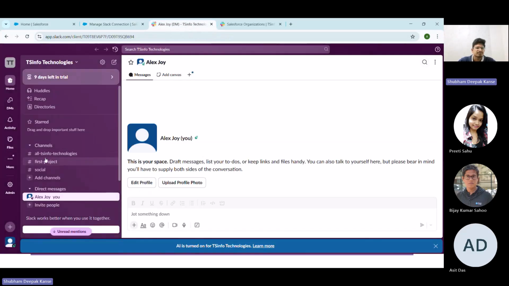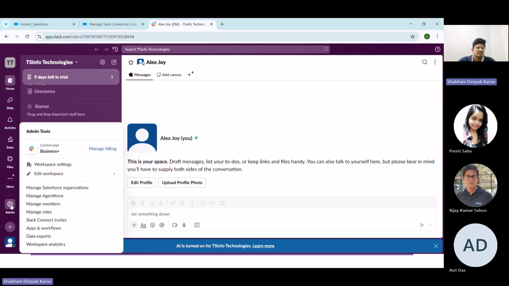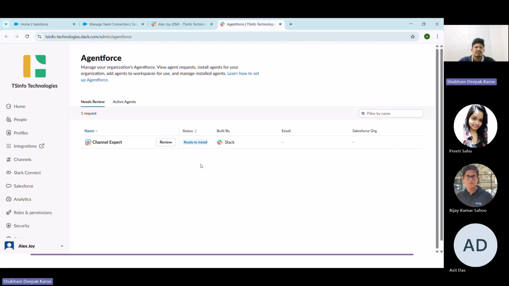As I navigate to Slack, let me close this one and refresh the page. Basically this one is the trial org. Here, as I click on this admin option, you can see we have Manage Salesforce organization, where we have added TS Info Technologies, which is the Salesforce account we have successfully connected with the Slack workspace. Now we need to manage the Agentforce. As I click on Manage Agentforce, here you will see we don't have any Agentforce available.